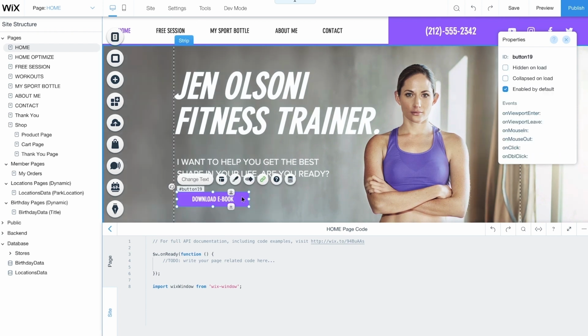Click on your button. On the right here, your Properties panel will appear. This is where you can work with Wix code elements on your site. In the panel, change the ID of the button to Download Button. Your button's ID tag will instantly update. You'll use this later in your code.